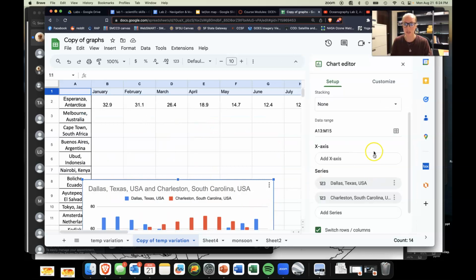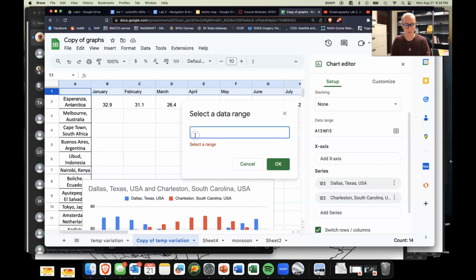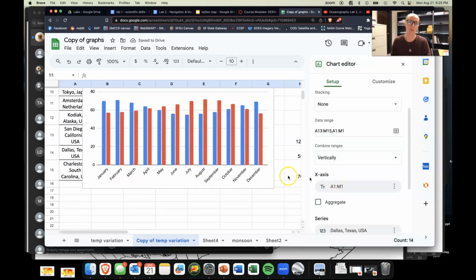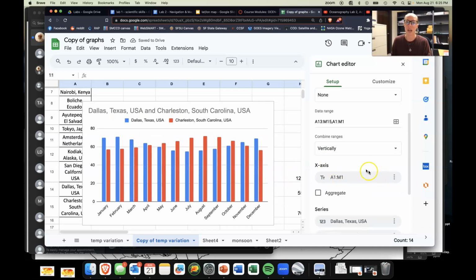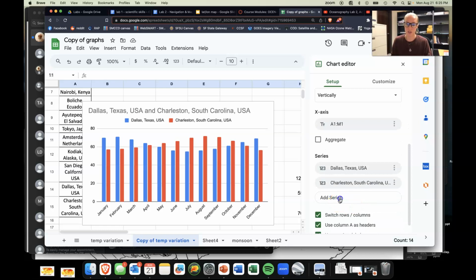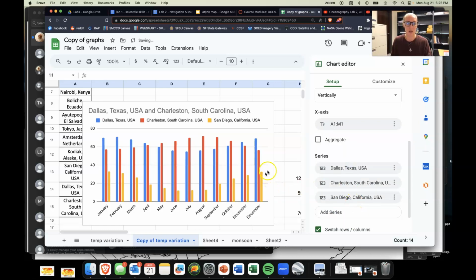So if I double click on that, add an x-axis, search, or do here, A1 to M1. Okay, and then there we go. So I just added that in there. So again, I just went to the x-axis part, and we do also want to continue to add a series. We want to also add San Diego in here, right?